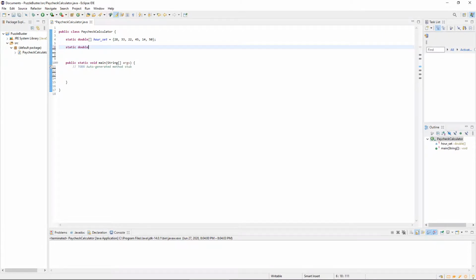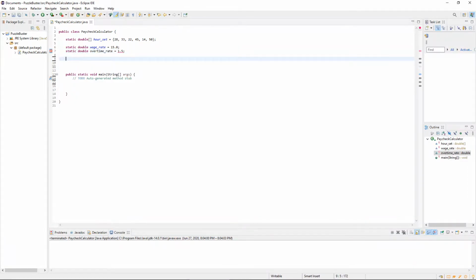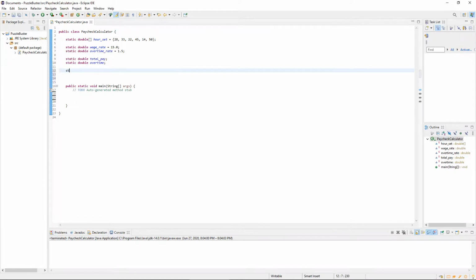Now, next we're going to need to come up with our wage rate and our overtime rate. So let's do a couple more static doubles that we'll call wage rate, and let's give them a wage of $15 an hour. And then the overtime rate will also be a double, and we're going to make that 1.5 for time and a half. Next we'll make our empty containers, so we'll have a double called total pay. We're not going to assign it. Then we're going to have another double called overtime, and we're also not going to assign that. Next we will define our iterator. We'll call this one i, and we'll make it an integer. And then we're ready to get to work.